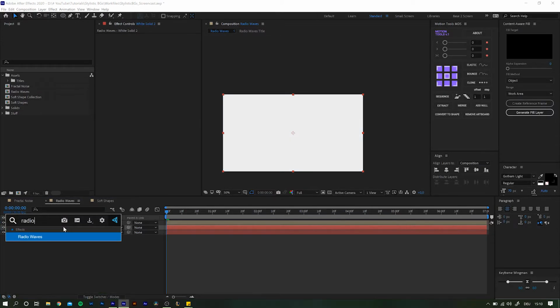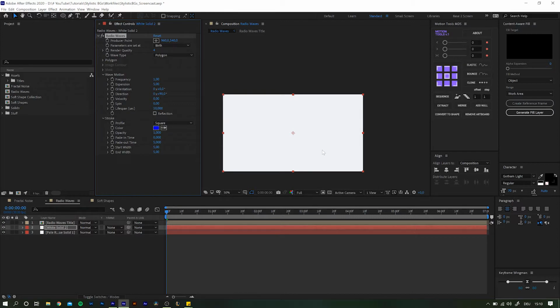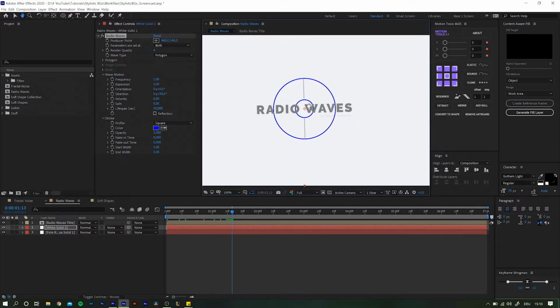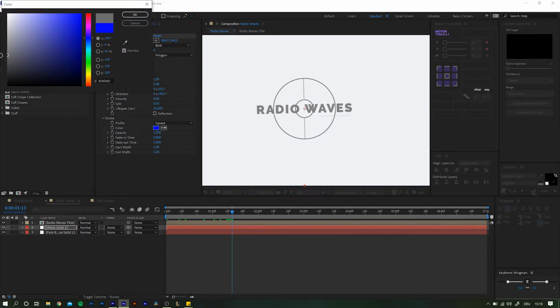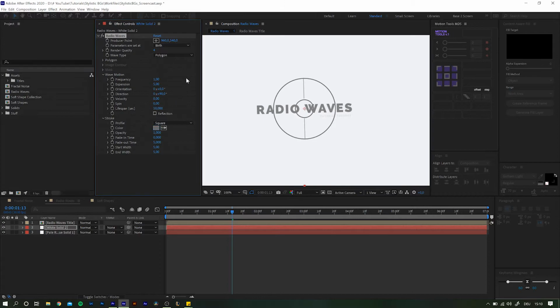With radio waves, initially there are circles being created that radiate outwards in a set interval, and it uses this horrible blue color. So first off, change that color to stop your eyes from hurting. After you saved yourself a massive headache, it is time to mess with the settings.